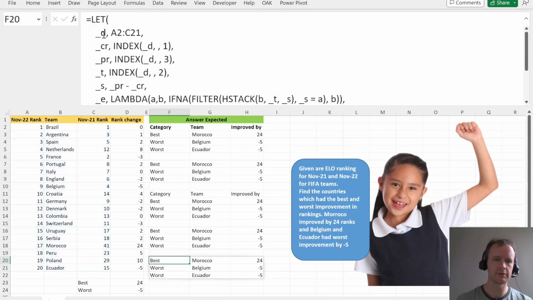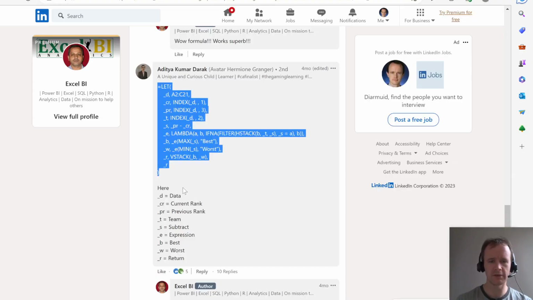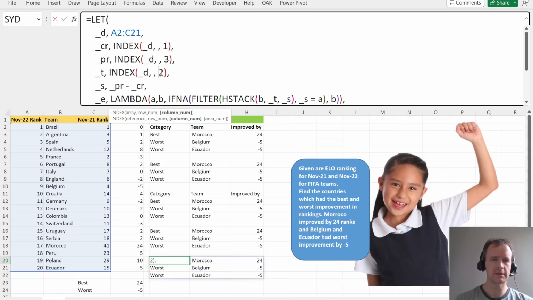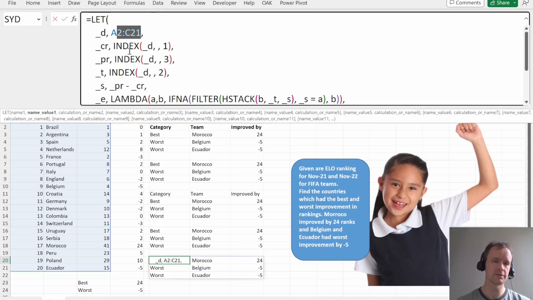And again, it's sort of all short names here, but they're all explained down here. So data, current rank, previous rank, team, subtract, expression, best, worst, return. So D is the input data, current rank is the first column of that, previous rank is the last column of that, team name is the second column of that. It's just good programming practice to think of the data as one input blob, because then if you were to add more rows down here, there's literally one cell reference in this whole formula that you need to expand, and then everything else follows.